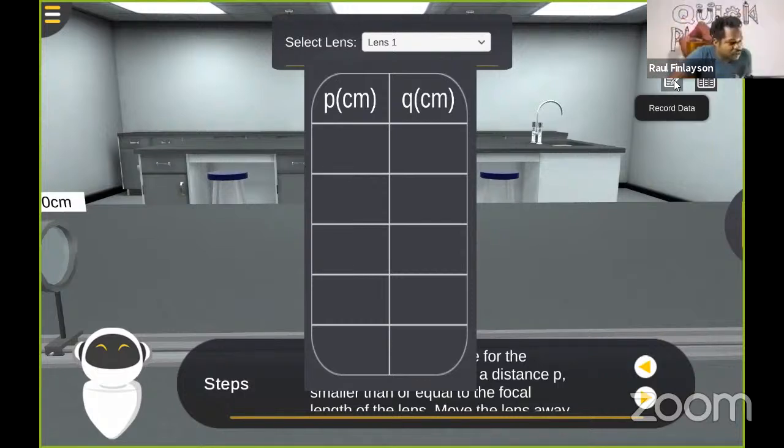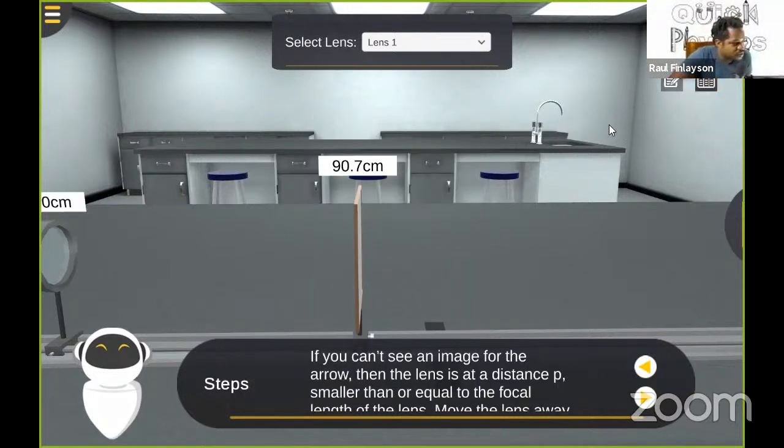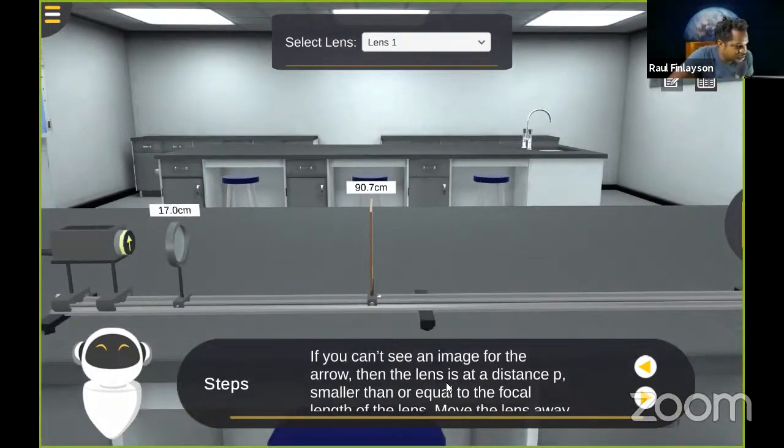All right, let's close this one. Recording data, show table, close that one. All right, guys, here we are, following the steps here. Read what you see here, guys.